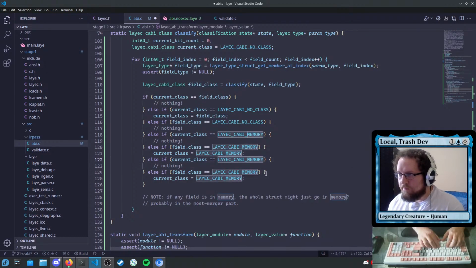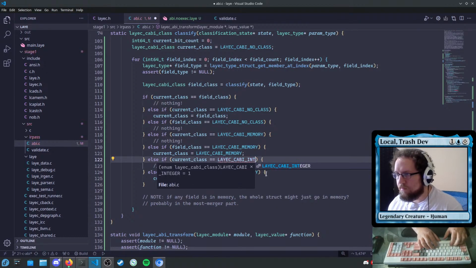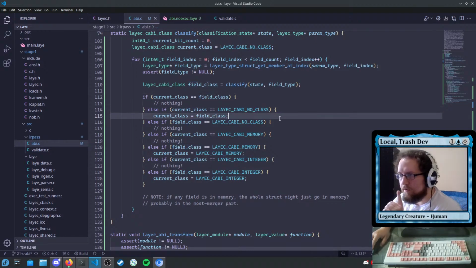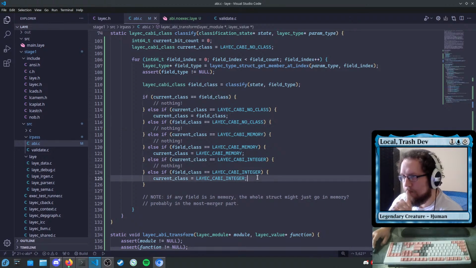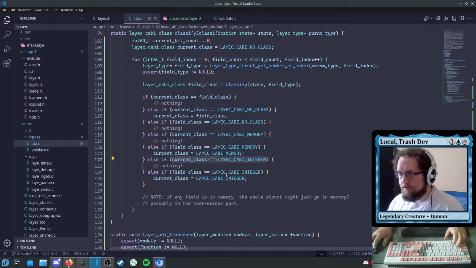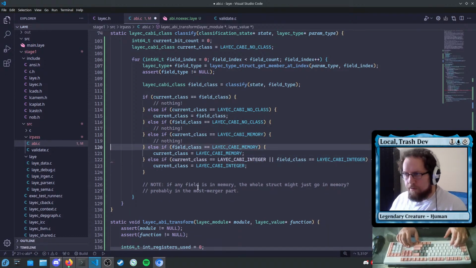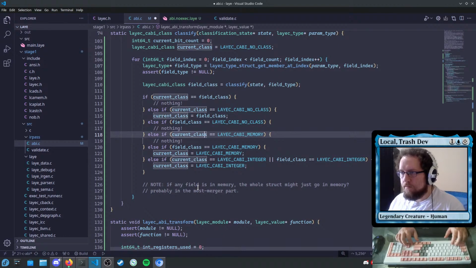So if it's int... If current class is this, then... Perhaps it would be more legible if you wrote: if current class is integer or field class is integer, then current class is integer. That would be more readable, yeah. It doesn't really affect anything. The same thing for memory.